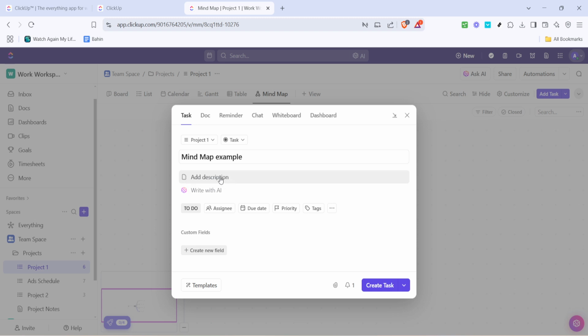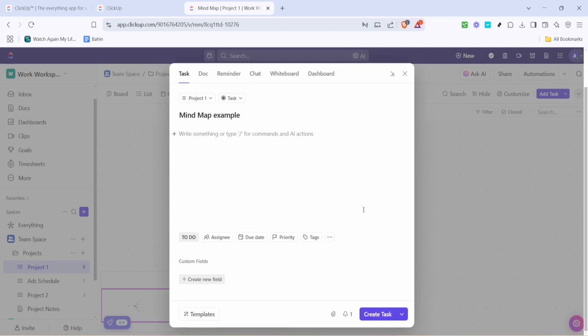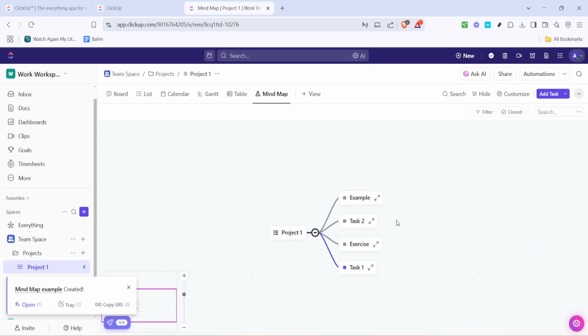Additionally, you have the option to add a description. This is helpful for providing more detailed instructions or information related to the task. After you've filled out the necessary fields, wrap things up by clicking on the Create Task button. This adds your task to the mind map, helping you visualize your workflow more clearly.